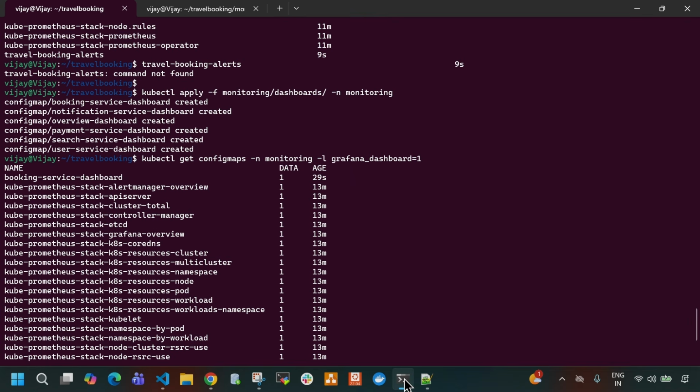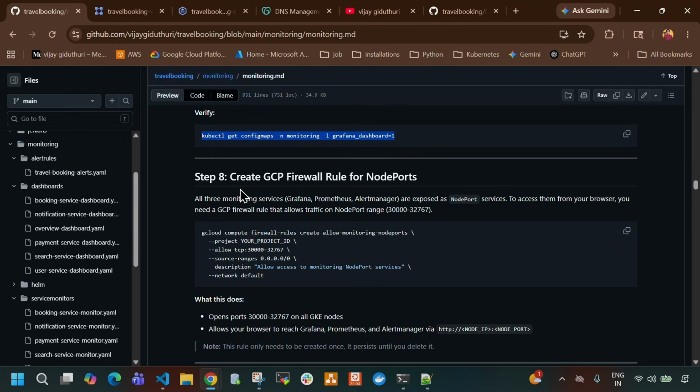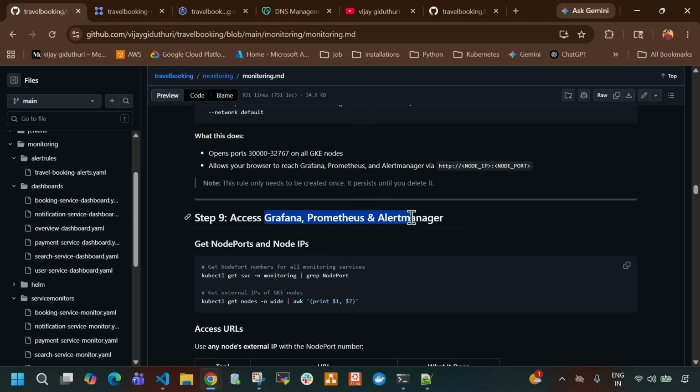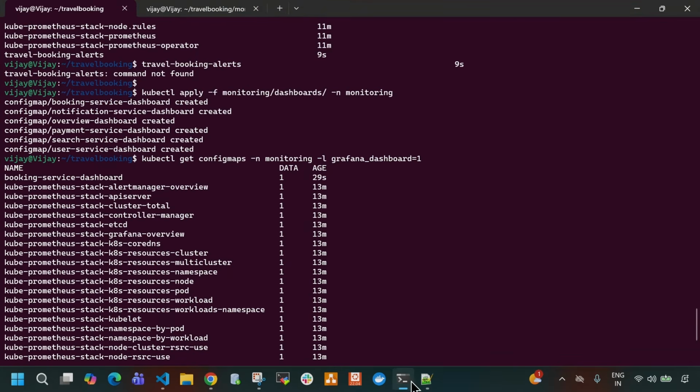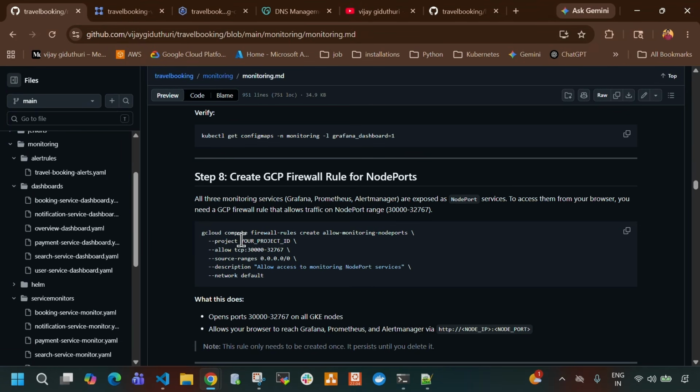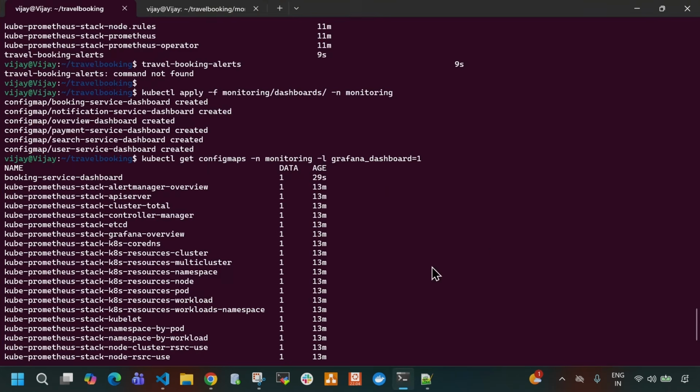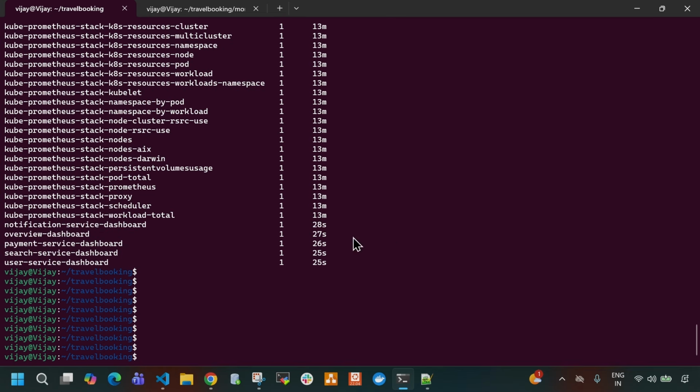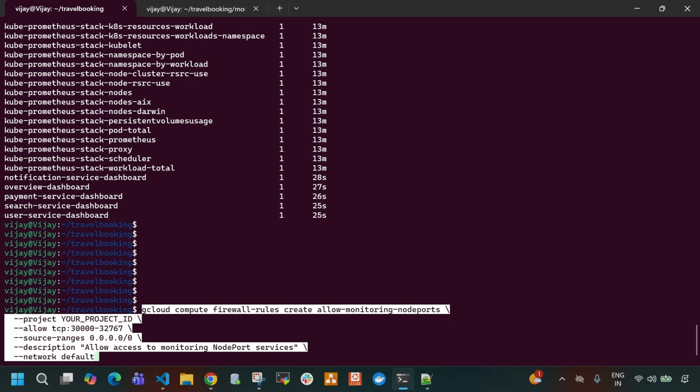Okay, so now let me open this terminal once again. Now we are going to create GCP firewall rules for node ports 30,000 to 32,767, guys. We need to access these three, Prometheus, Grafana, and Alert Manager, through the node port. That is the reason I'm going to provide access for this whole node port range. Let me copy this, come here, paste it, and hit enter.